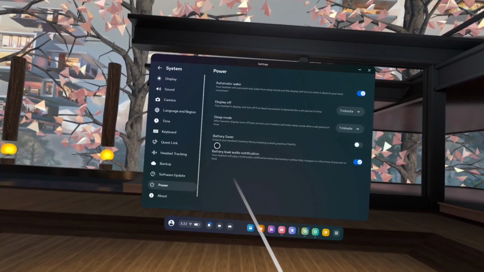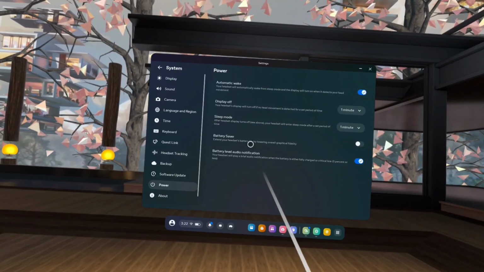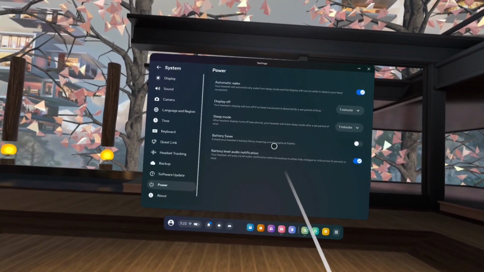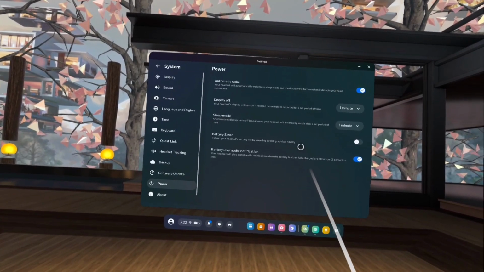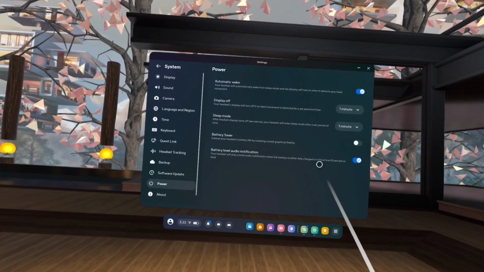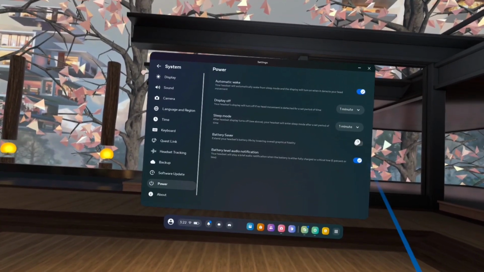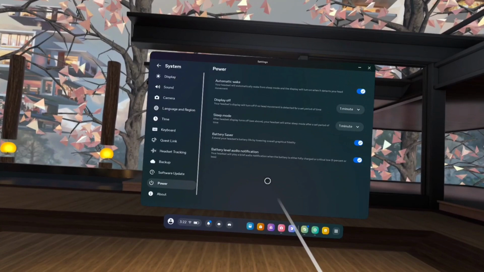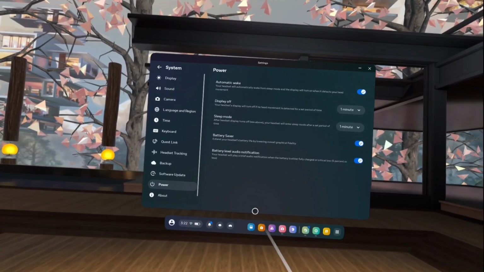So here you can see, extend your headset's battery life by lowering overall graphical fidelity. By default, this would be on. Let me turn it on. Tap here. Done. So now I have turned on battery saver mode.